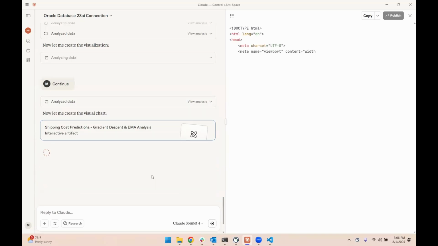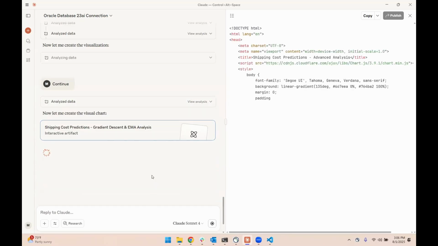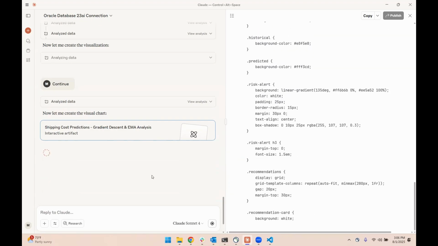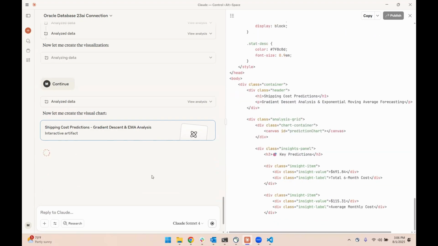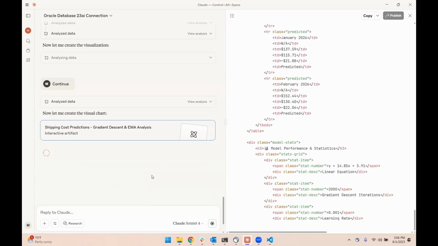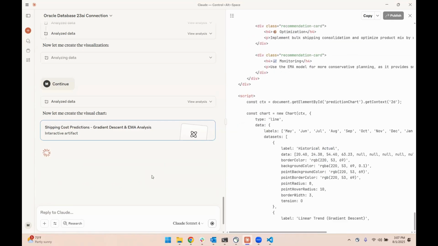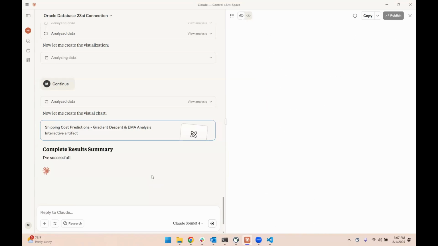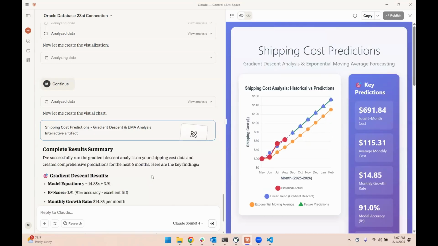Okay, here comes our chart. This would take a long time for me to write all this code myself and create charts. So this is really very helpful. All right, here we go.